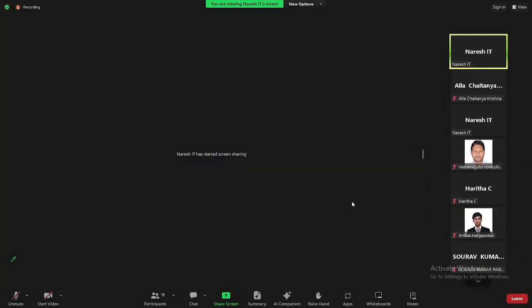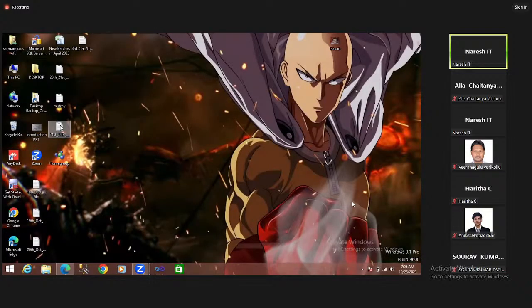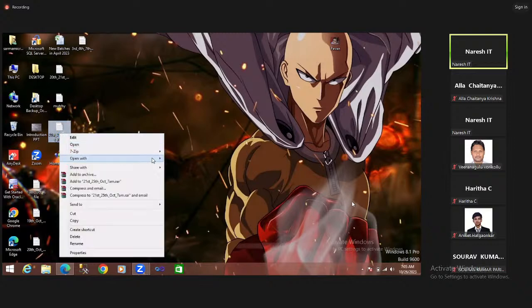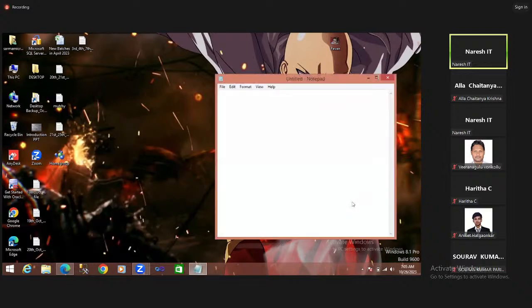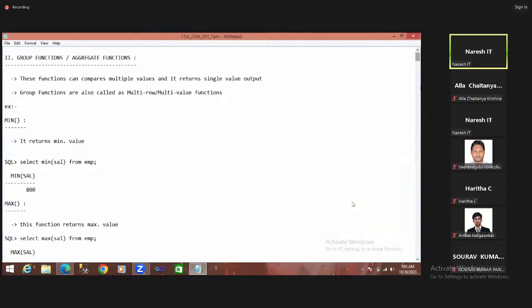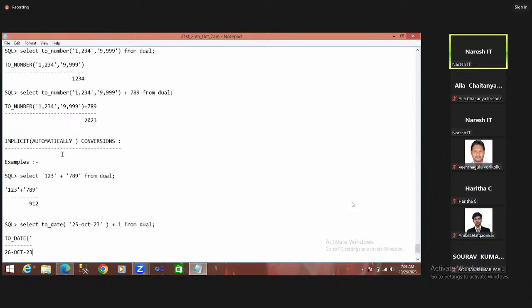Team, in the last session we discussed some functions: to_char, to_date, to_number. Yesterday's session we completed, and we also discussed some examples related to to_date and to_char, and implicit conversions also we discussed, guys.